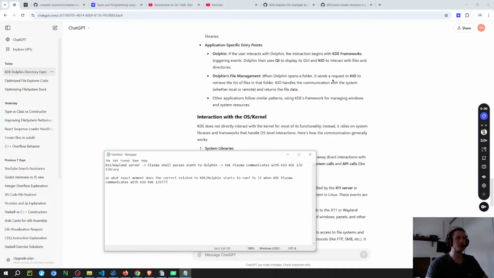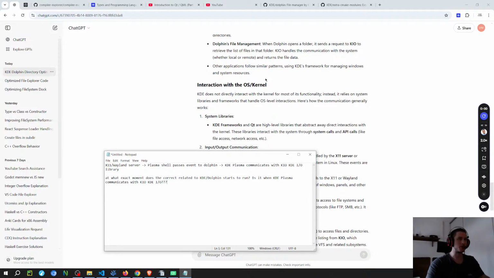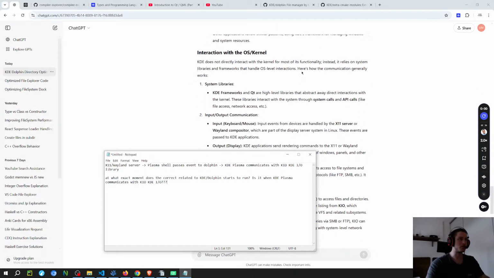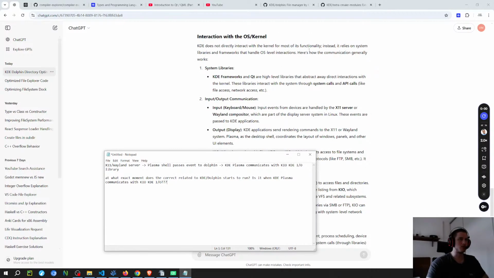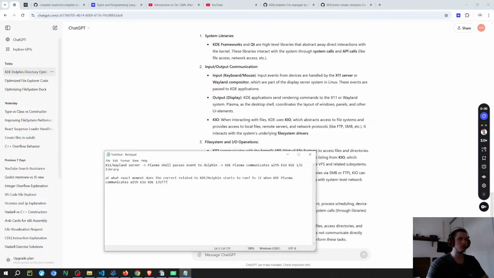When Dolphin opens a folder, it sends a request to KIO to retrieve the list of files in that folder. KIO handles the communication with the system, whether local or remote, and returns the file data. Other applications follow similar patterns using KDE's framework for managing window and system resources. Interaction with the OS kernel. KDE does not directly interact with the kernel. Instead it relies on system libraries. KDE frameworks and Qt are high-level libraries and abstract away direct interactions with the kernel. System calls, and API calls.